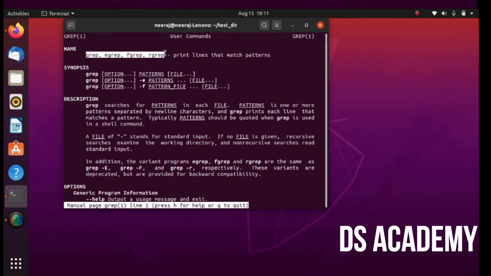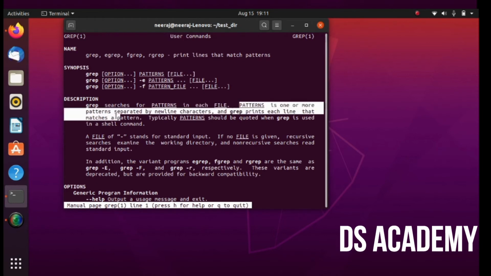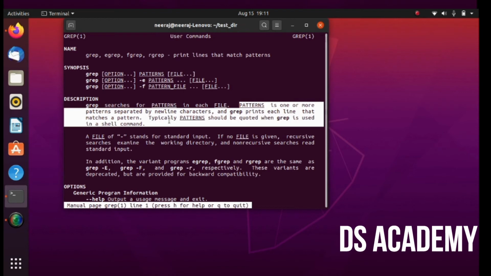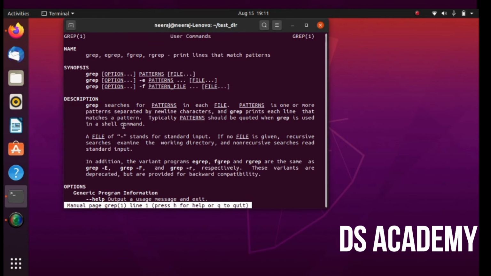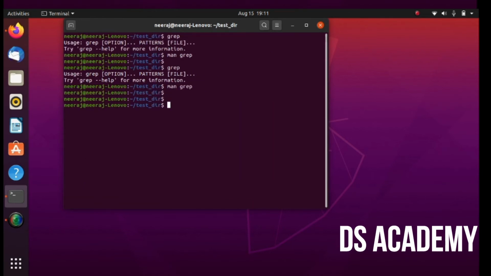We have grep, egrep, fgrep. So these are the multiple extensions of grep command. So grep searches for a particular pattern in each file. Pattern is one or more patterns separated by new line character. And grep prints each line that matches a particular pattern. Typically, pattern should be quoted when grep is used in a shell command.